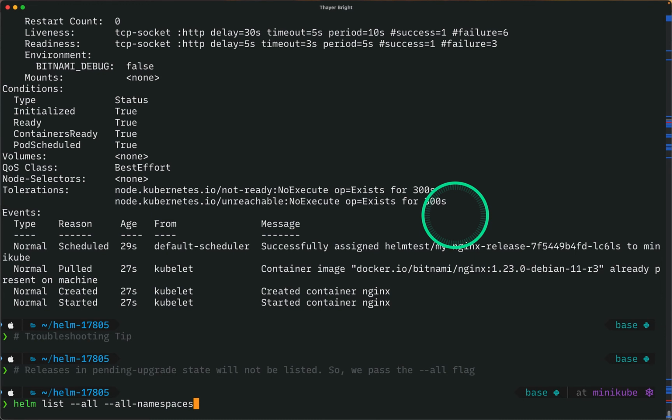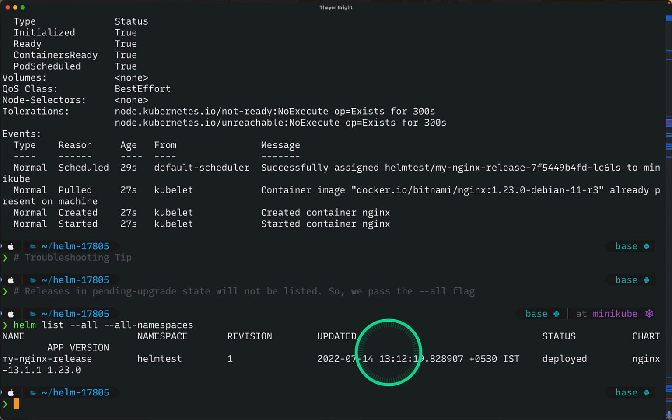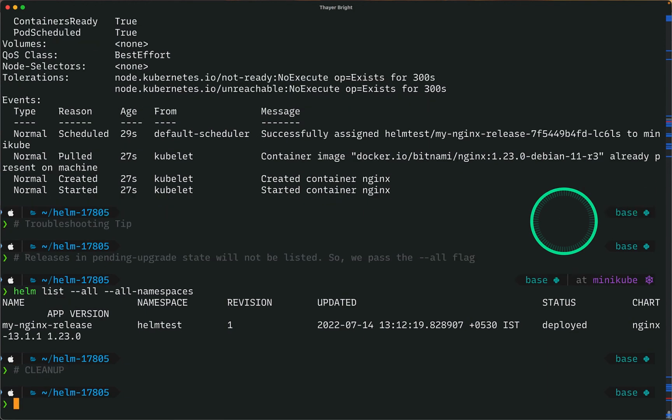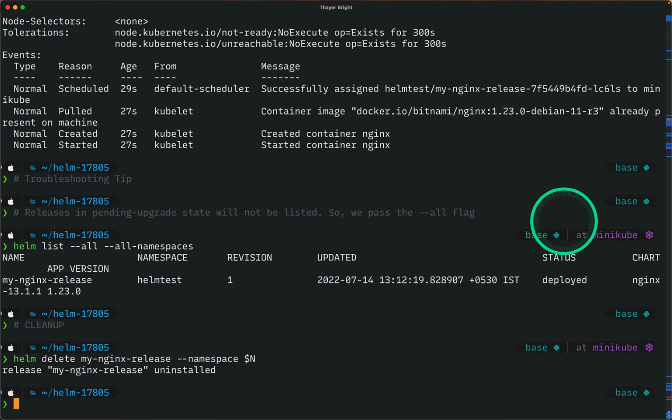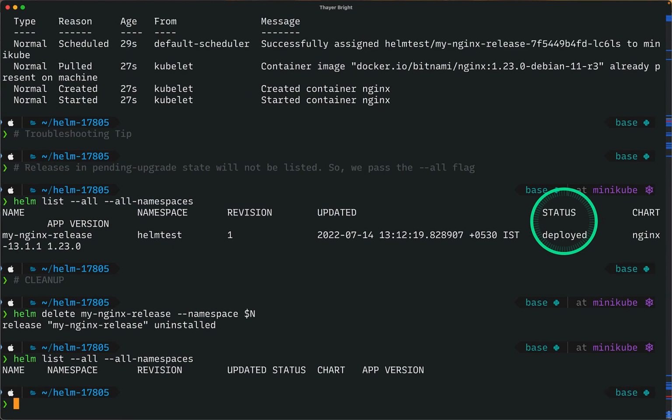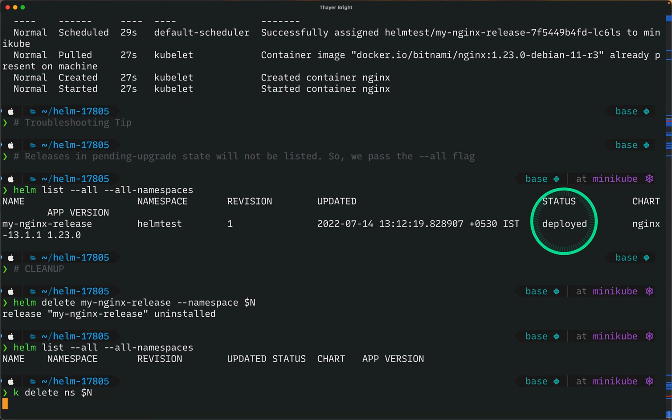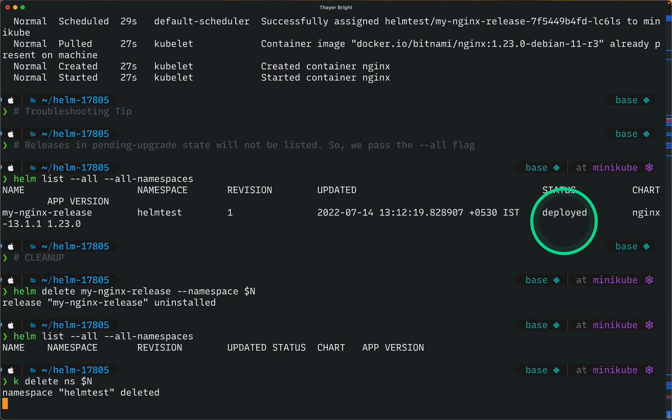We have already seen all namespaces, but --all will give us all the statuses as well, whether it's deployed or not deployed. So this is a handy command which you should remember, and this is the best command if you want to see all the releases in your cluster. Here I can see the one which I just deployed, so I can do a cleanup now. Again, same command which I will be repeating. So delete, and now that thing has gone, and I can finally delete the namespace as well.